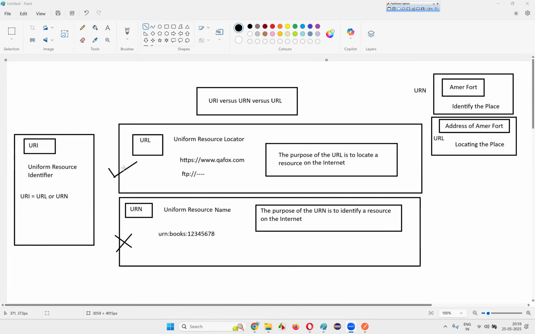Okay. All URIs cannot be URLs. All URIs cannot be URNs. If you say URI, that URI can be a URL type of URI, or that URI can be a URN type of URI. It's a mix of the things it can be. But when I say URLs, all URLs can be called as URIs. All URNs can be called as URIs.